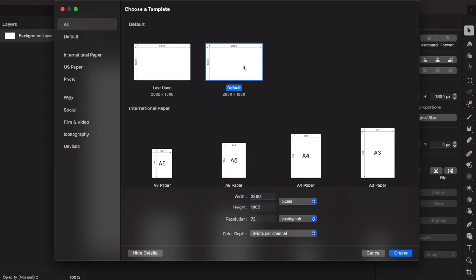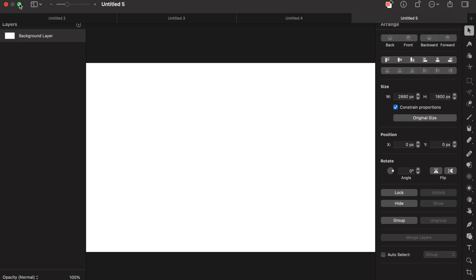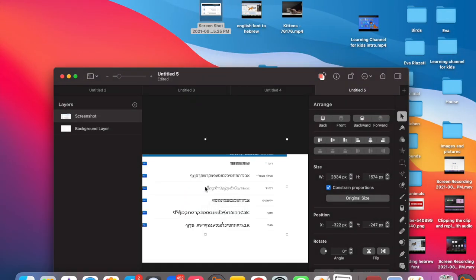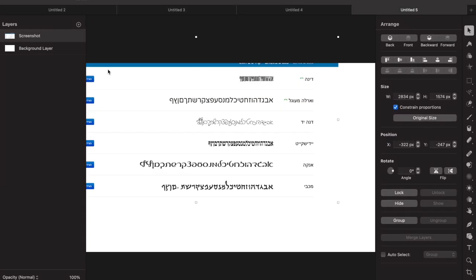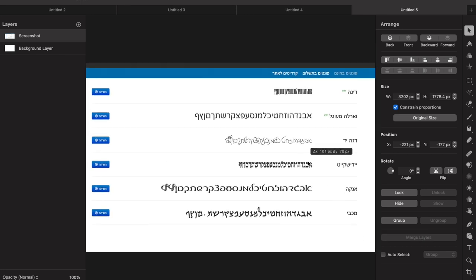I'm opening up Pixelmator Pro and I'm going to minimize it and bring that screenshot to my working place. So I'm going to work with it a little bit.